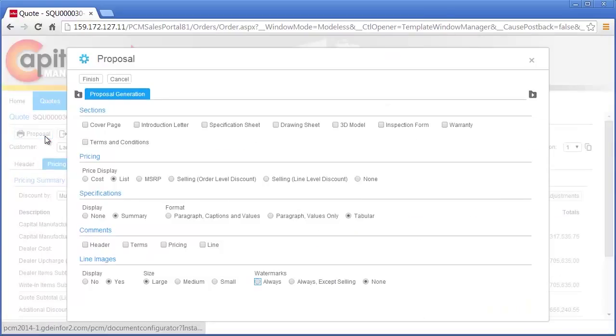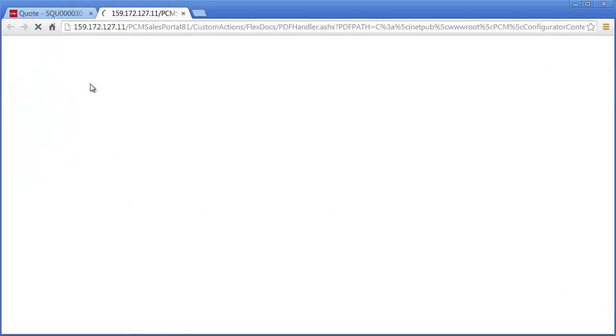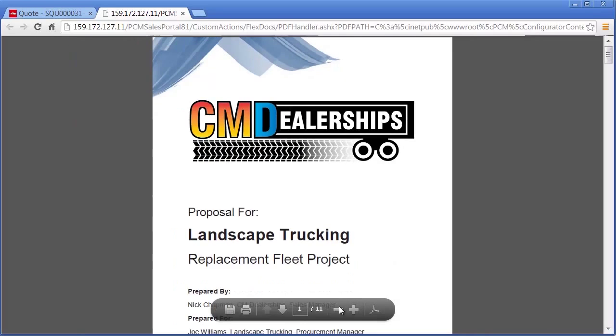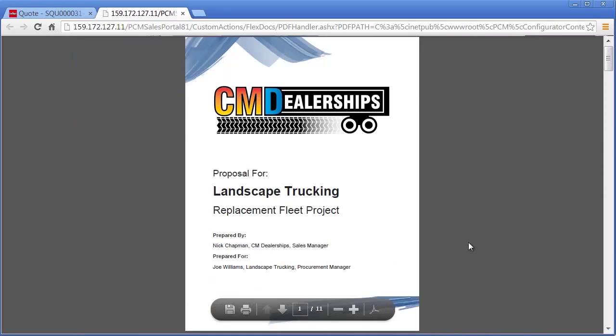He has several options which allow him to tailor the proposal to the individual needs of any opportunity. Nick decides to include all selections in the proposal package since this is the initial response to Landscape Trucking's request for quote. He also decides to use the manufacturer's suggested retail price as a baseline price for future negotiations, if necessary. Infor Configure Price Quote automatically generates compelling and tailored proposal packages.